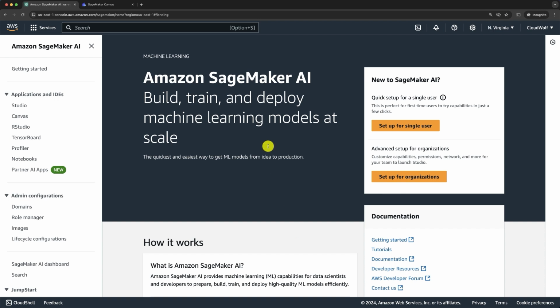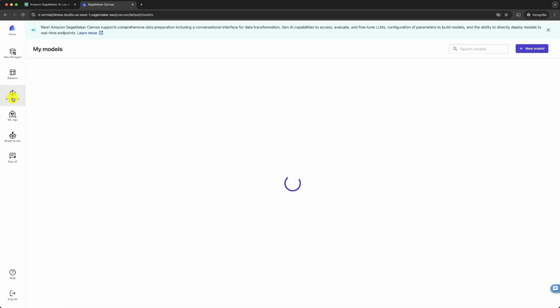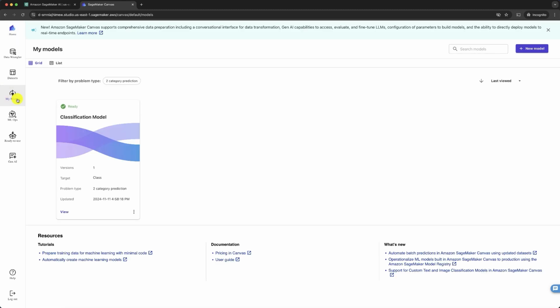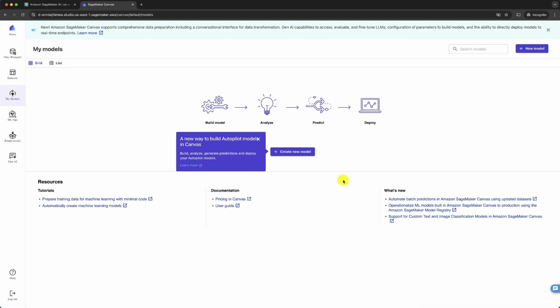So first, remember that we built this classification model in SageMaker Canvas. So that's the first thing we're going to do here. We're going to delete that model we made, okay? So you go to My Models here, and then you click the three little dots here, and then you click Delete, and click Delete again. All right, and cleanup done in Canvas. There is nothing else we have to do.